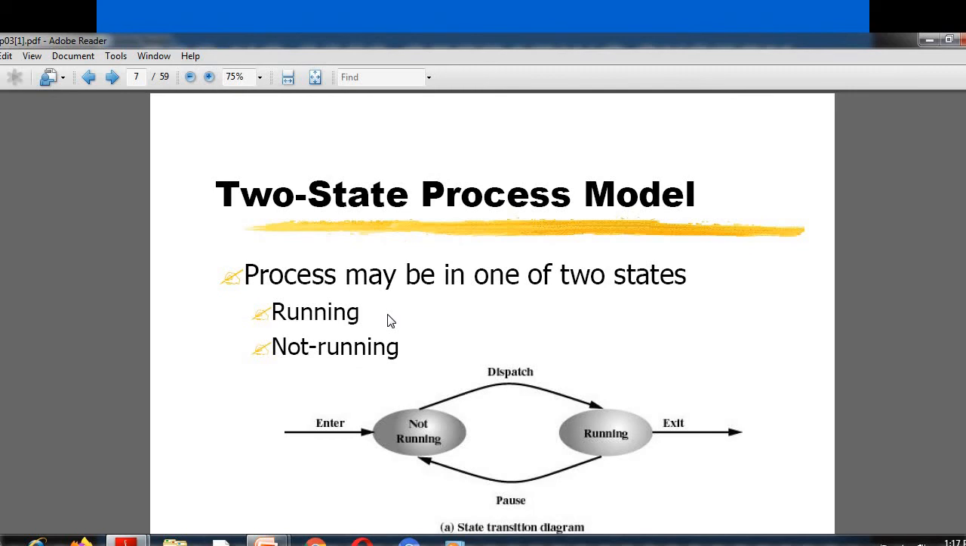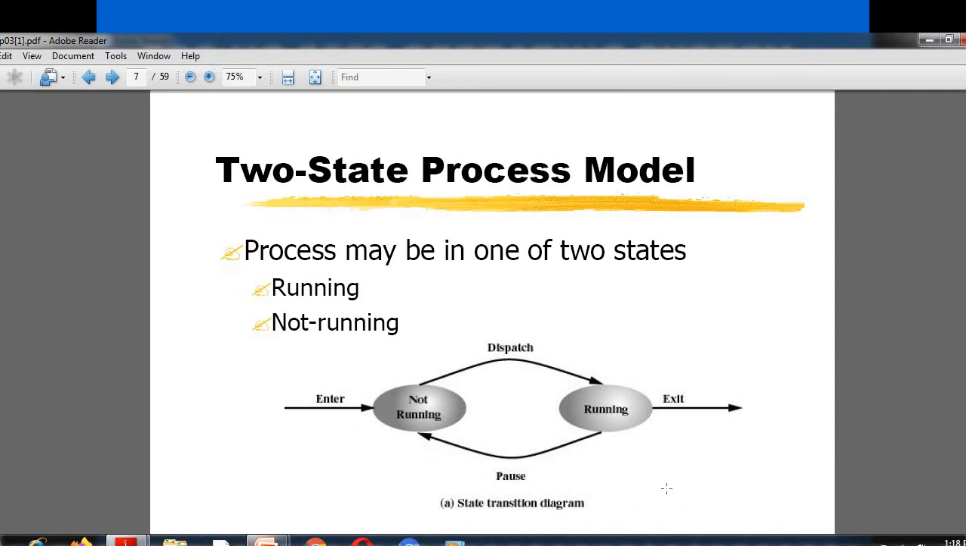We have already discussed 5 states. Sometimes there are only 2 states, the 2-state process model. A process may be in 2 states, running or not running. So: enter, not running, dispatch, running, and if some problem occurs, not running again, and then exit. Now the 5-state model is very essential, and the 2-state model is used when we have simple cases.